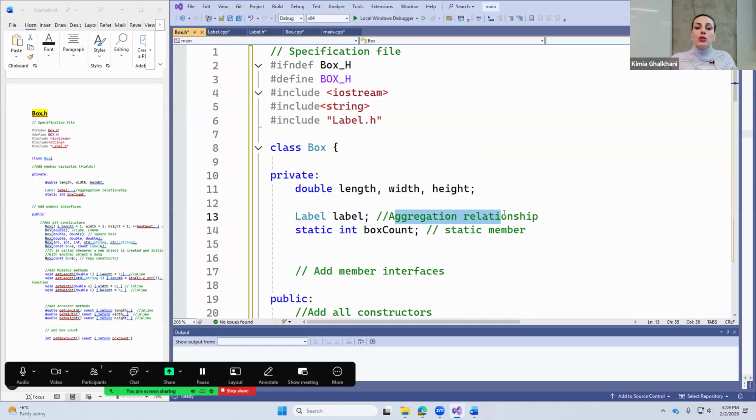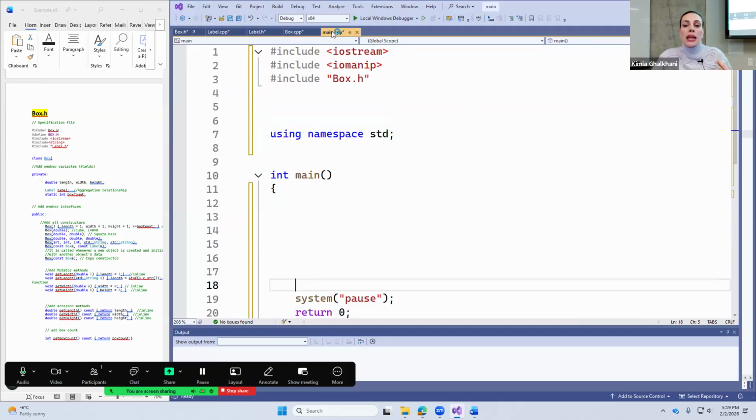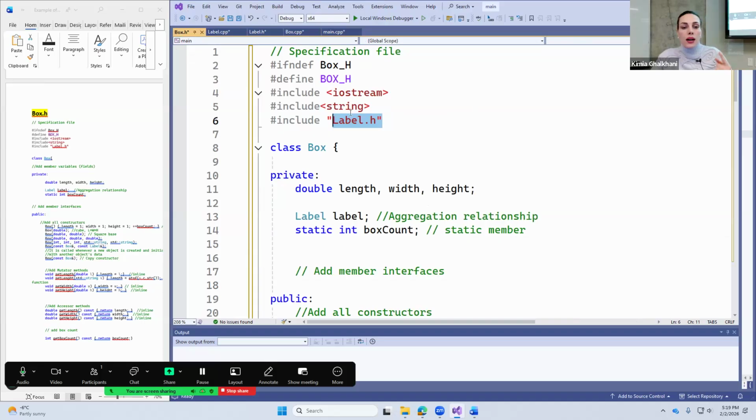So from now on, you do not need to keep connecting them because they are already connected, and even only under the header file is enough. You do not need to go under the box.cpp or the main.cpp to keep including the label. Since it is already included in here under the header file of the box, it simply means it is available everywhere else.